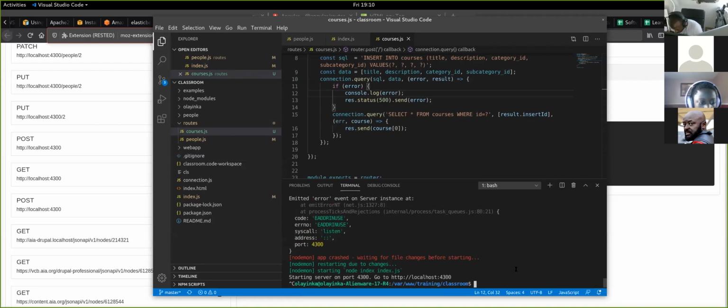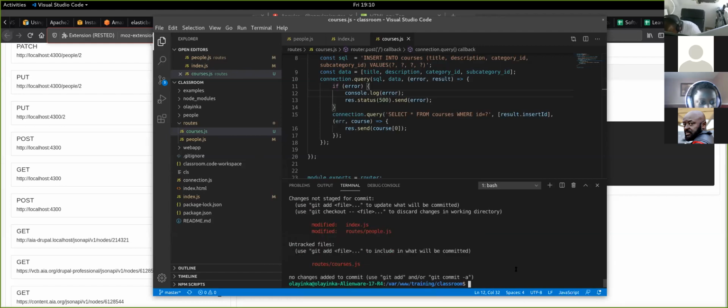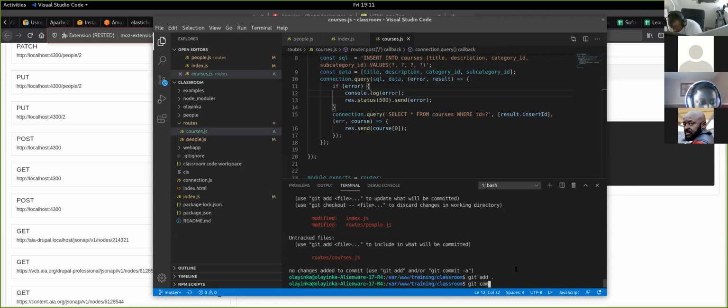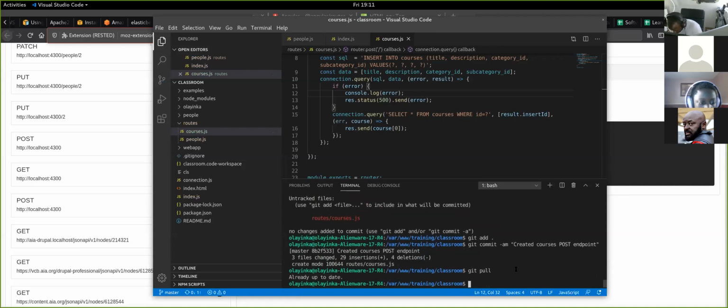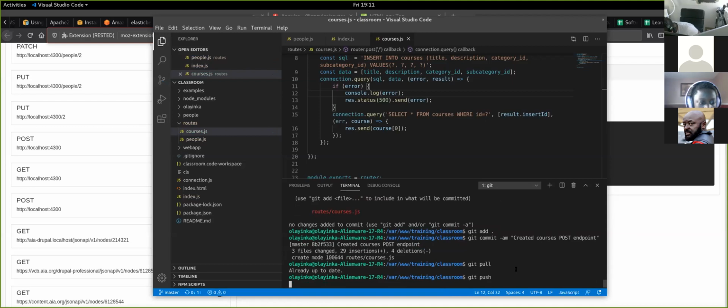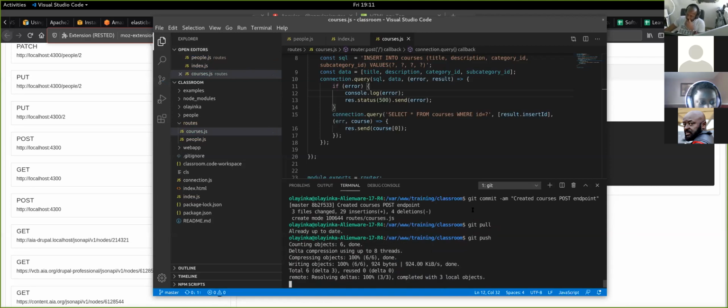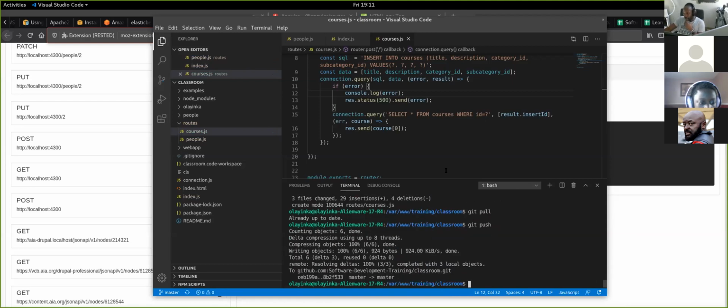You share your screen. So hit status. Okay, we have a new file in route. So hit add and git commit, created courses endpoint. Right? Git push. Okay, I pushed. So I'm going to stop sharing.